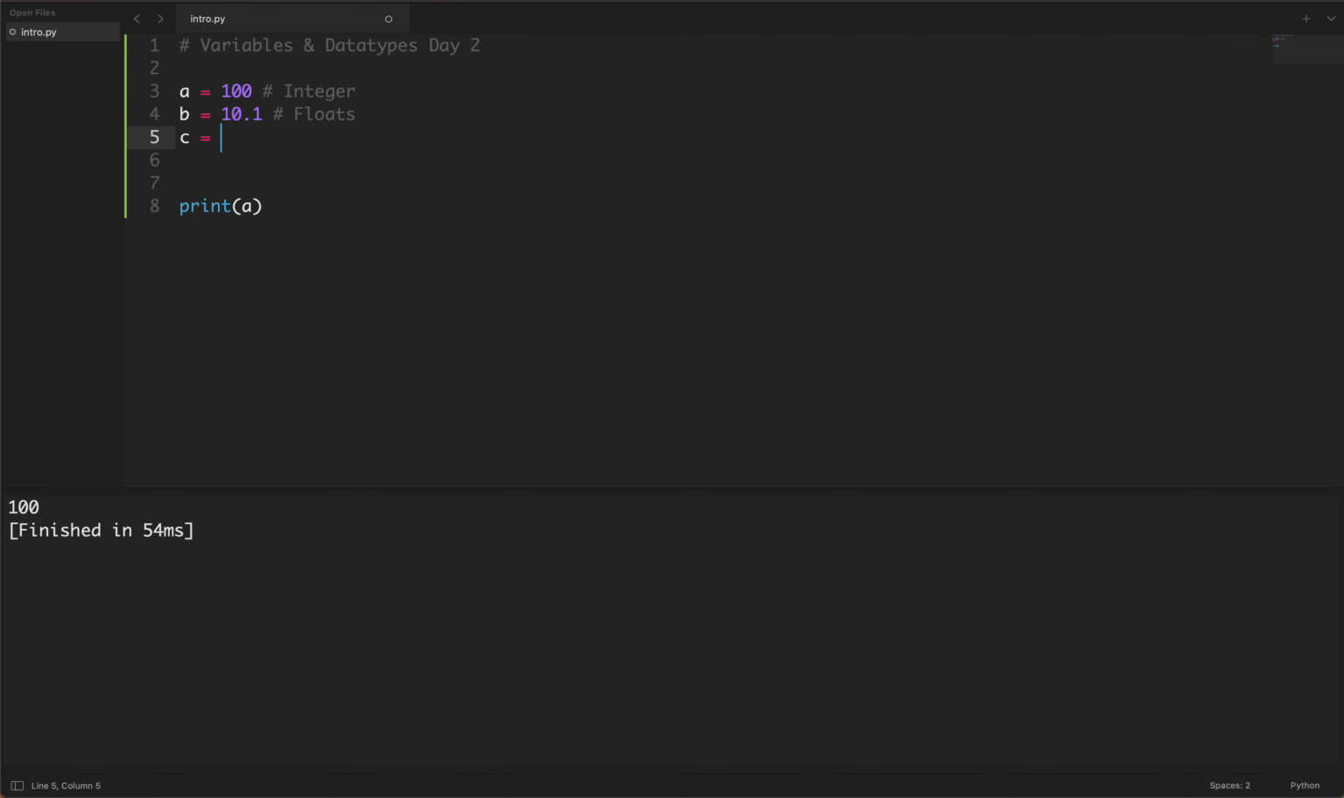There are also the booleans, so True, and there's False. These are called booleans. That means it's true or false. In booleans, the beginning letter of True and False has to be capital. You can't say lowercase true, that just doesn't work, right?